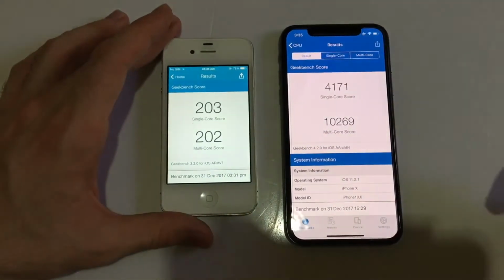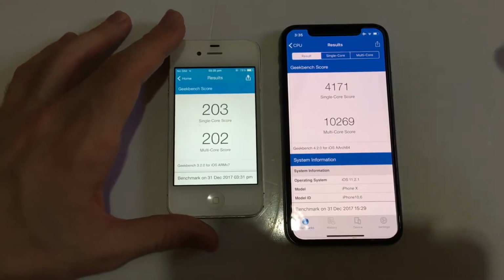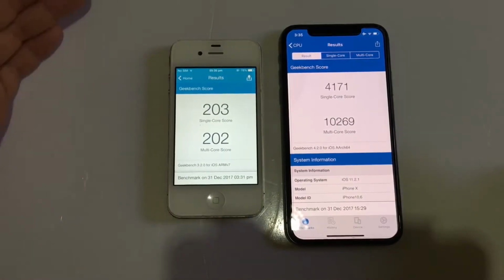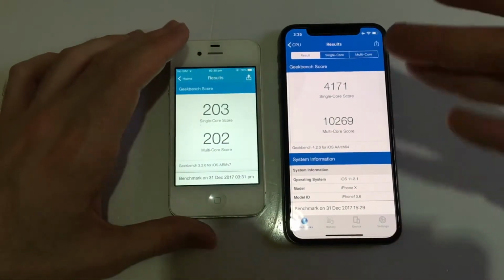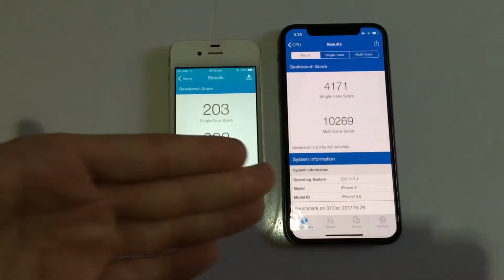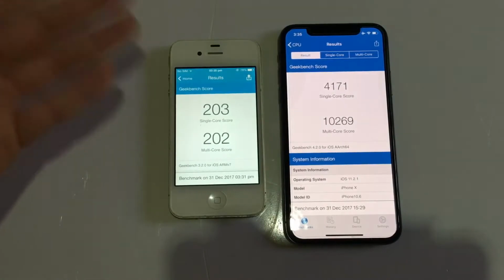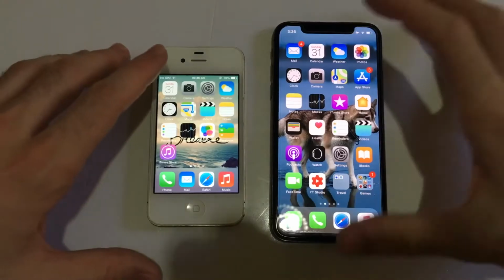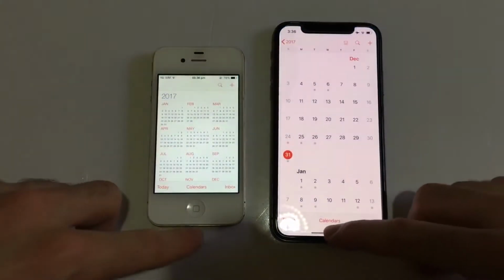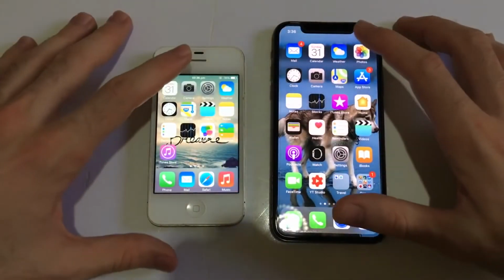Here on this phone, single core, multi-core score is just as you're used to, 10,269 in multi-core score. This phone is just a beast. So on paper, with these results guys, the phone is not 6 times faster. It's, I don't know, like a lot, 25 times faster or something. That's a lot. Right guys, so first up here, calendar, about the same.